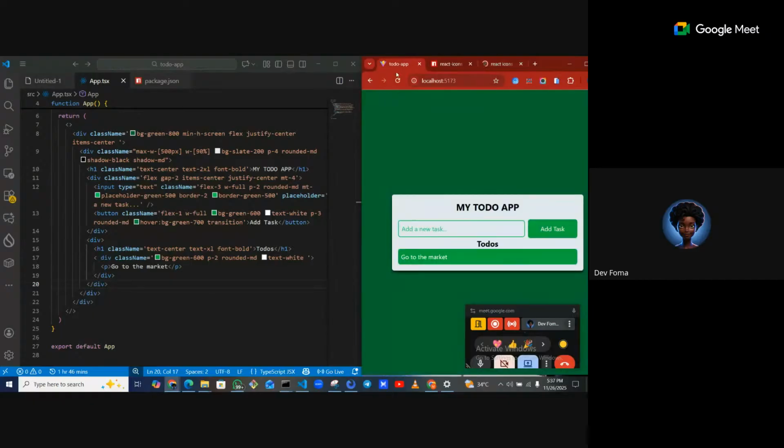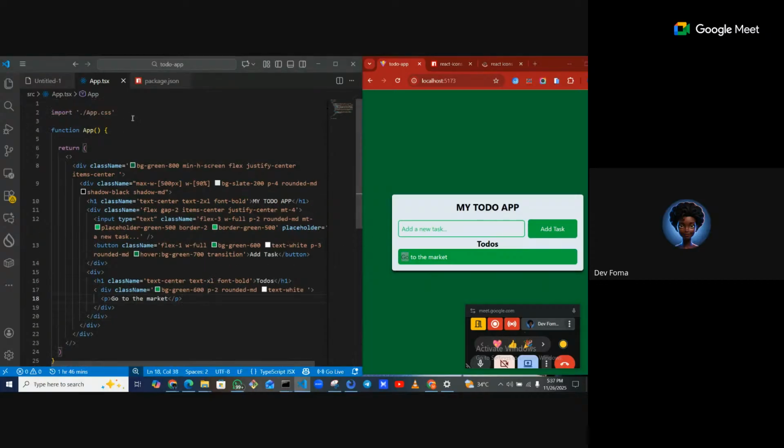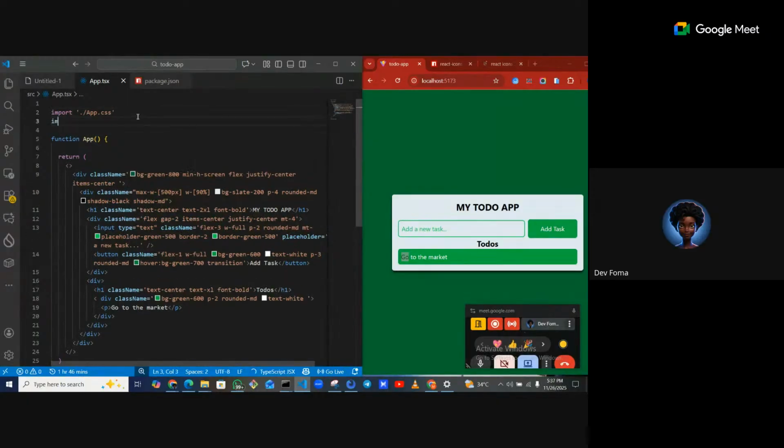So for our own app, we'll need an icon to check our to-dos. If we click on it, it should check that I've done this to-do or I've not done that to-do. So we're going to be importing fact check.